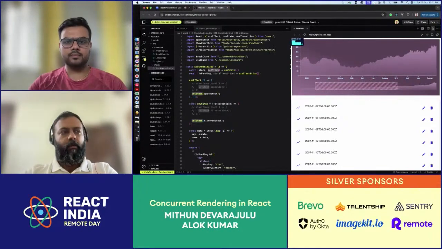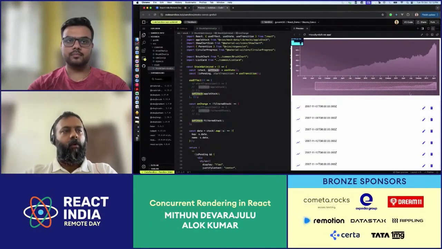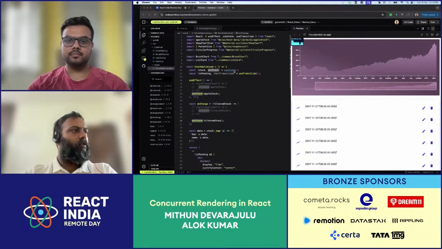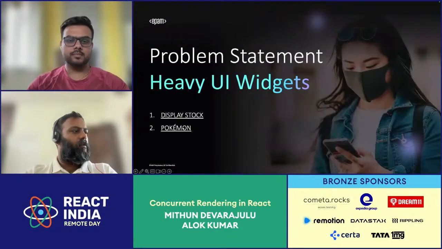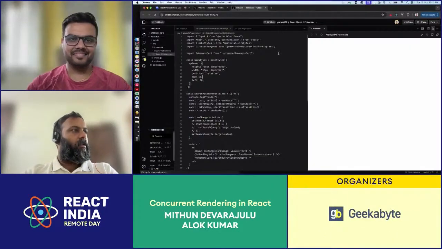This isn't always the case. I mean, the customer can come back and say, I don't need so much data, but this could happen. So this is what I wanted to solve, right? And I have one more problem statement I can quickly show you, this Pokemon app. I used to be a Pokemon fan, and that's why I did it.